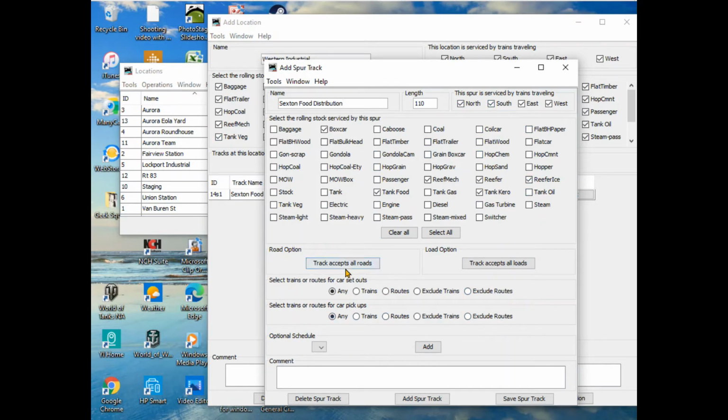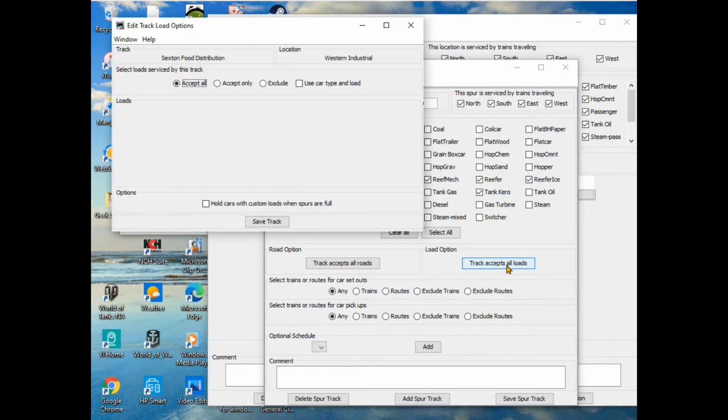Now, road option, we don't care. It'll take all the railroads. But what types of loads will it take? We want to accept only box cars that are full or loaded, because they don't ship out by boxcar.